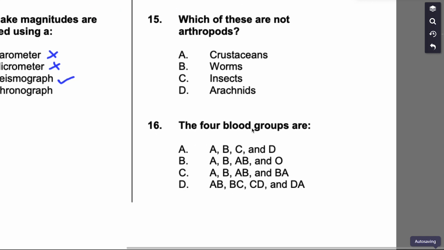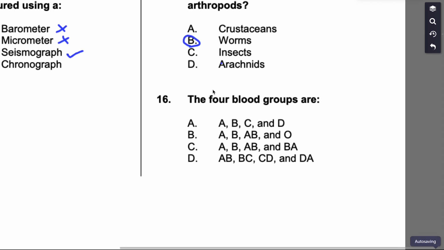Okay, 15 says, which of these are not arthropods? From high school biology class, arthropods typically tend to be animals with shells, right? So I can imagine all these would have shells except for worm. I don't think I've known or heard of any worm with a shell, so I'll go with B.